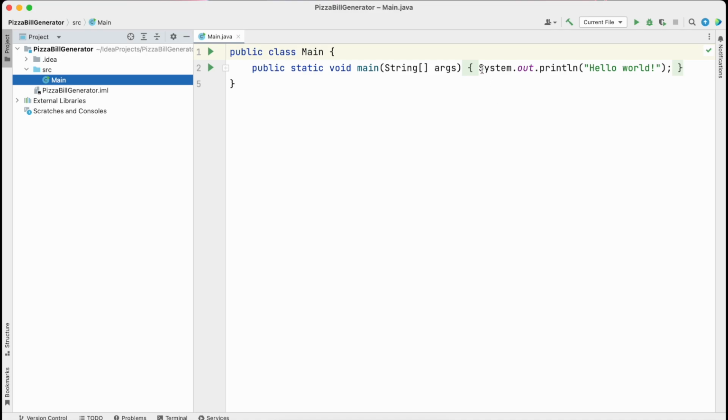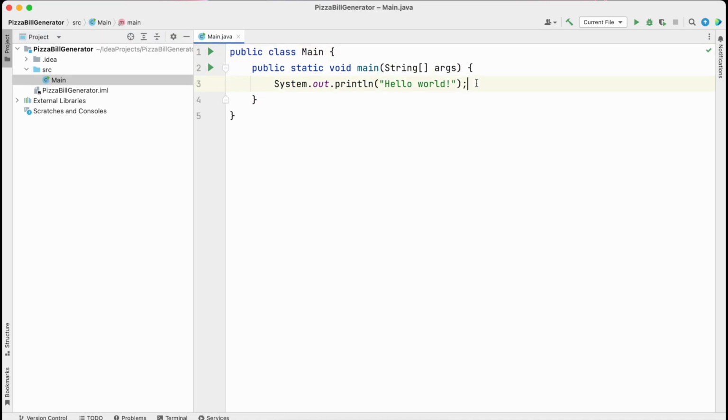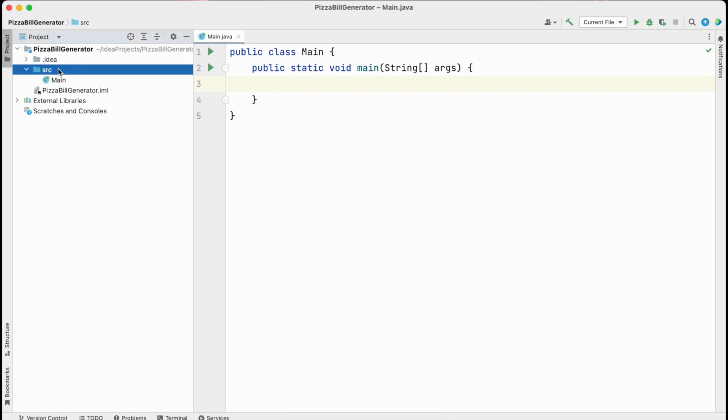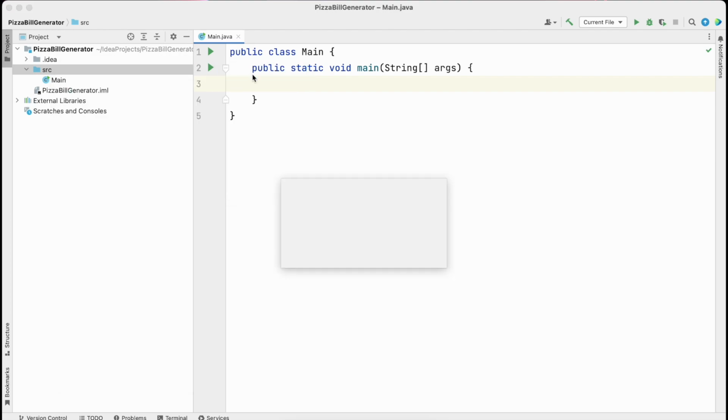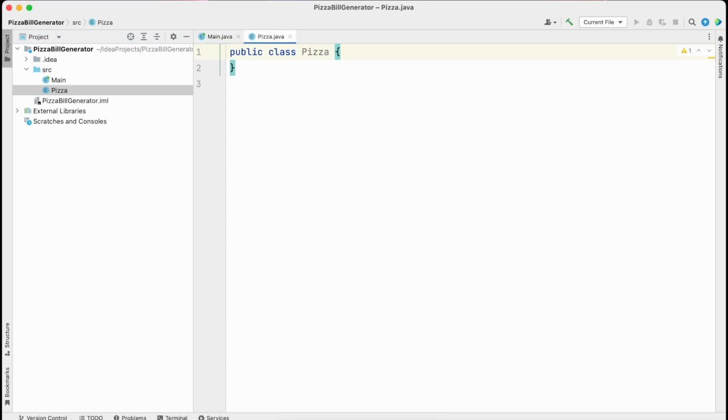So here we have the project created for us with a sample hello world print statement. So simply remove it. Now, as we discussed in our solution, the first thing that we have to do is create the pizza class. So you simply go to the sources here, src, right click on it, go to new and select Java class. Now for the name of the class, I'll call it pizza. So here this is our pizza class.